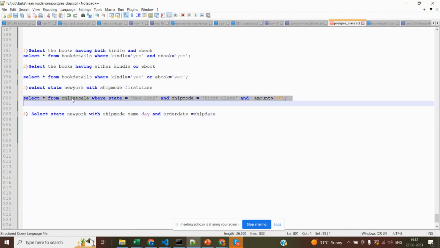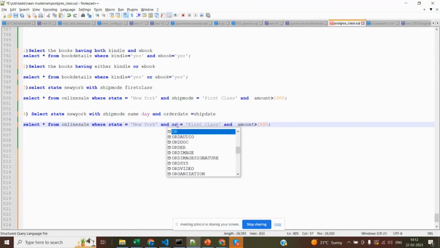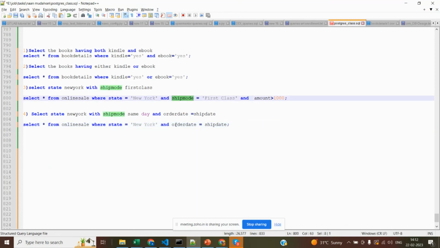Let me take the same thing. And here the state name should be New York and order date equal to ship date, right? So either it can be order date equal to ship date, or we can use the ship mode for the same day. So all the entries are the same only.